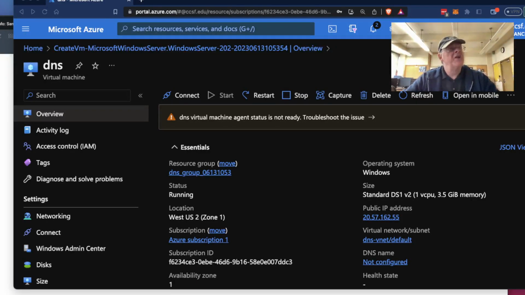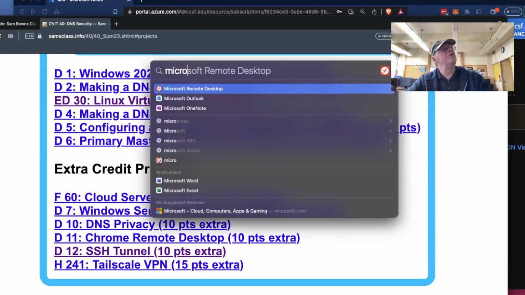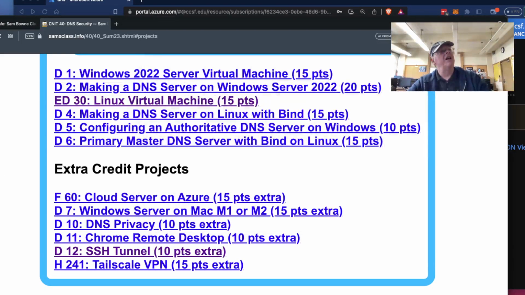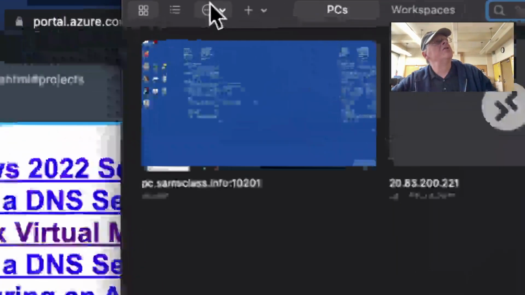Okay. So now I just need an RDP client, and on the Mac, I have the Microsoft RDP client. Where's my mouse? Here it is. Okay. So it's Microsoft Remote Desktop. It's just an app. You get it in the Mac OS store. If you're using a Windows machine, it's built in. You don't need to install an app.